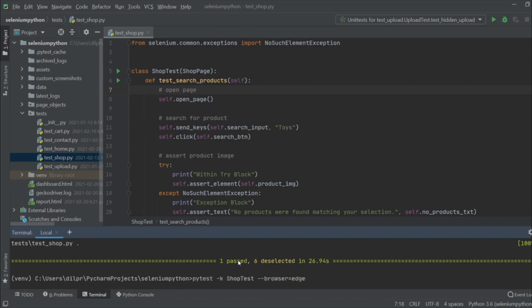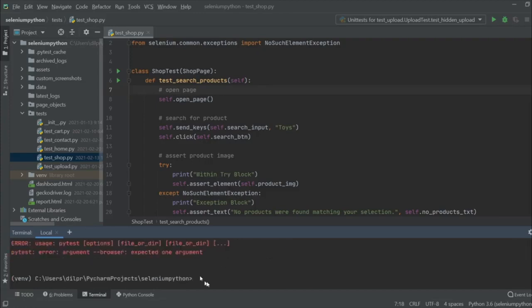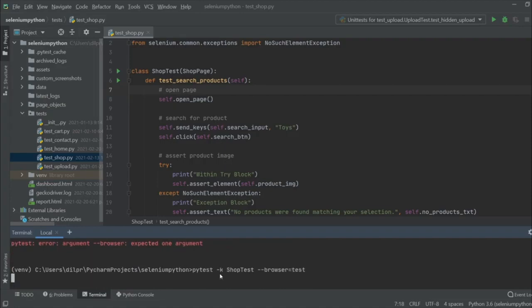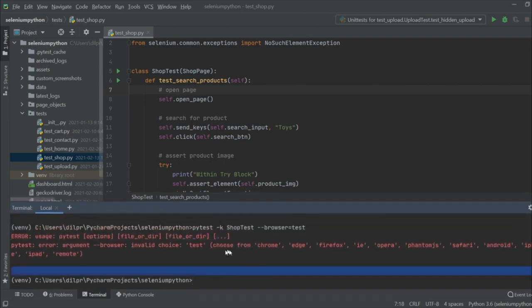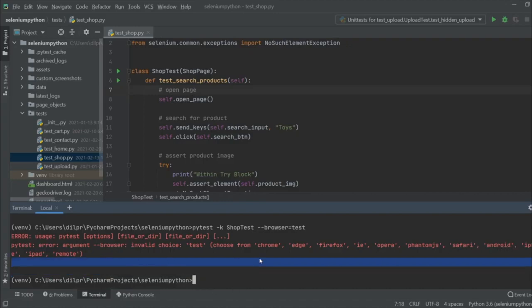Now, if you want to check how many browsers are available for you to run with Selenium-based, all you have to do is just do --browser, and if you just hit enter, it's going to give you a list of all the browsers that are supported. Or you can just make a typo here. So let's say if I do --browser test, it's going to tell me that these are the ones that are available. So here I have the option to choose from all of these browsers. Chrome, Edge, Firefox, we already looked at them. We have IE, Opera, Phantom.js, Safari, and we can also run it on Android, iPhone, iPad, or any remote browser as well. So depending on wherever you want to run your test, you can just pass in the right flag and it will start running tests for that particular browser.